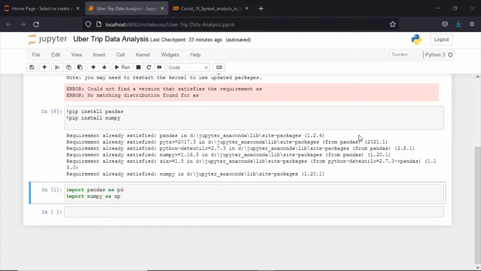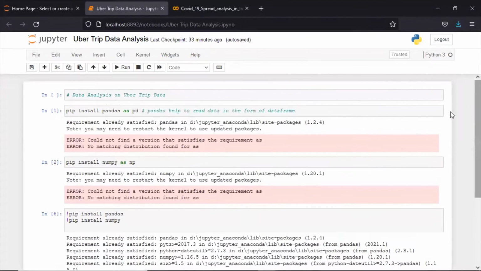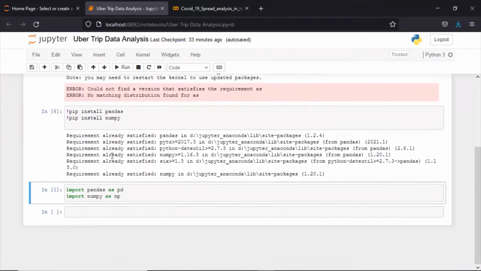In my previous lecture, I showed you how to install the libraries, and we imported the pandas and numpy libraries into our code. We were talking about the Uber trip data analysis project, and we did the installation part in my previous lecture. In this lecture, we're going to continue from that and start reading the data in the form of a data frame, and do further operations that let us do data analysis on Uber trip records. Let's start.